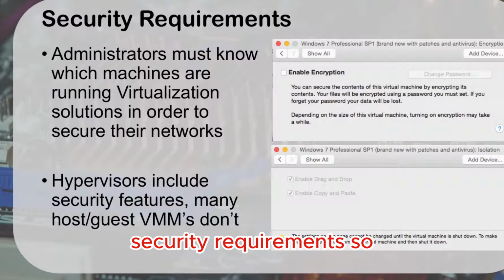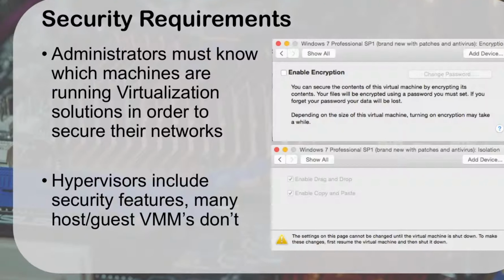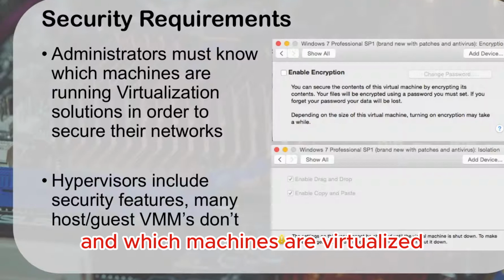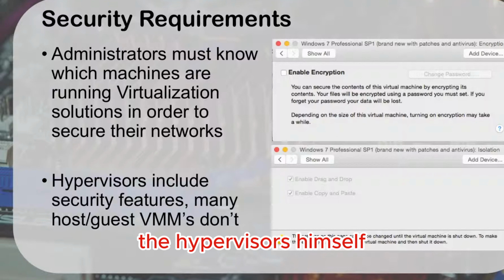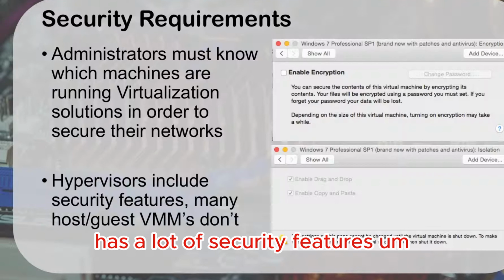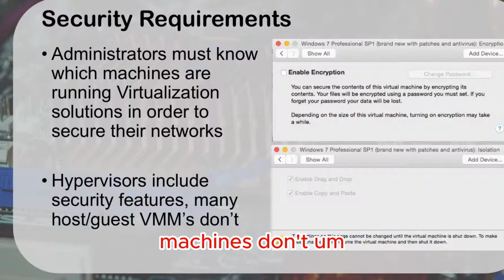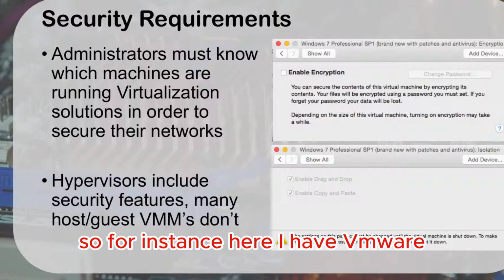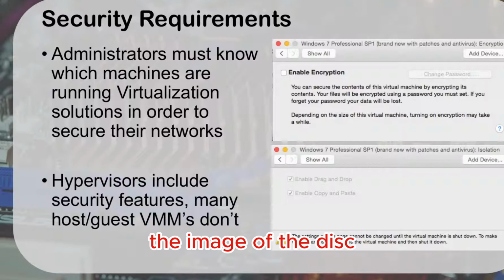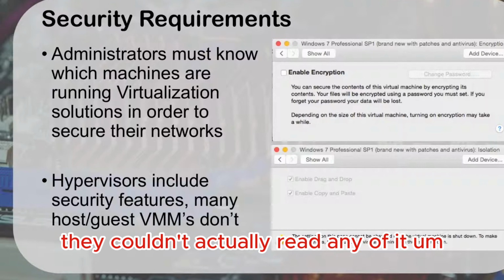Security requirements. One of the things that we always worry about with our virtual machines is security, okay? The administrators have to know which virtual machines are running and which machines are virtualized in order to secure their network. The hypervisors themselves, which is what runs all these virtual machines, have a lot of security features, even if many of the hosts and guest virtual machines don't. So, for instance, here I have VMware, and you can see I have an ability to encrypt the image of the disk. So if somebody steals that virtual machine, all the data will be encrypted and they couldn't read any of it.